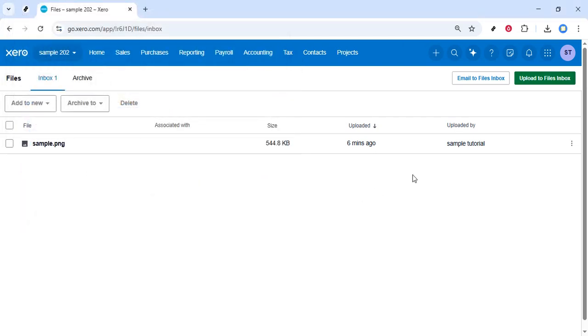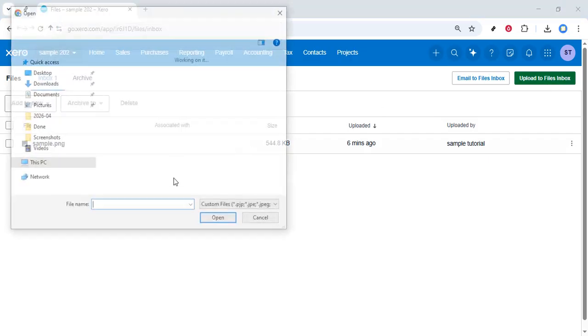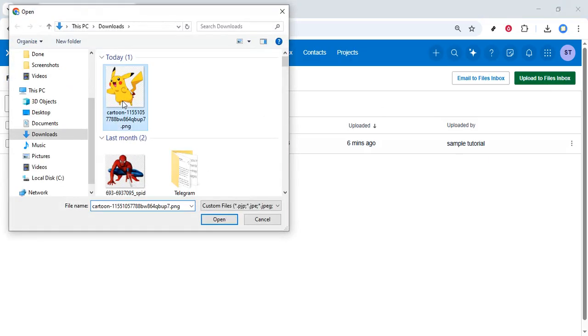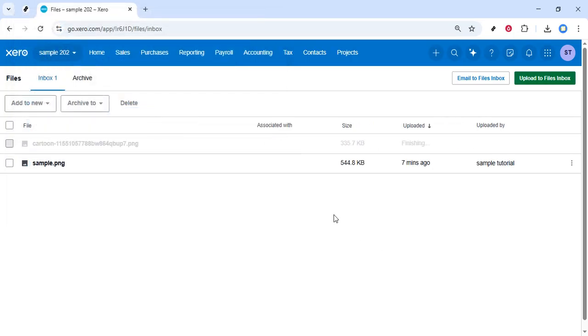That's the full process for managing files in Xero: accessing the files area, using the three-dot menu to rename or delete, attaching documents to new bills or invoices, archiving what you don't need every day, and uploading new documents into your inbox. With these tools, you can keep all your financial documents organized and connected to the right records in Xero.